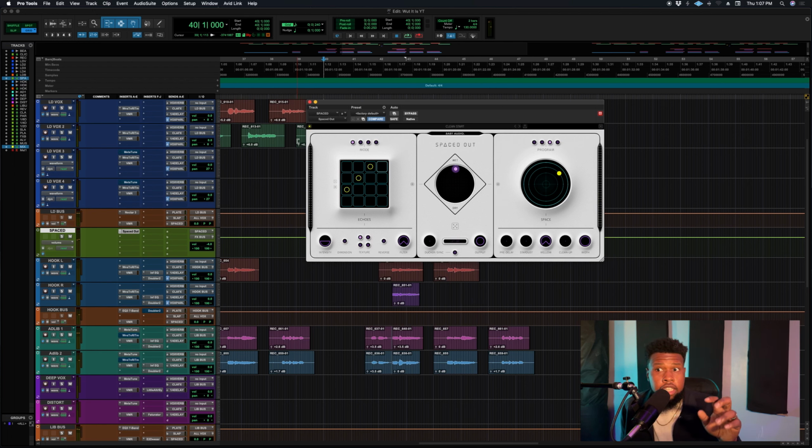And just so you know, this is just the preset that it comes with. This is the starting point of Spaced Out. I didn't tweak anything. I just turned the wet amount all the way to 100 just because I'm running it on a bus. But this is the standard preset that comes within Spaced Out. So let's turn it off.